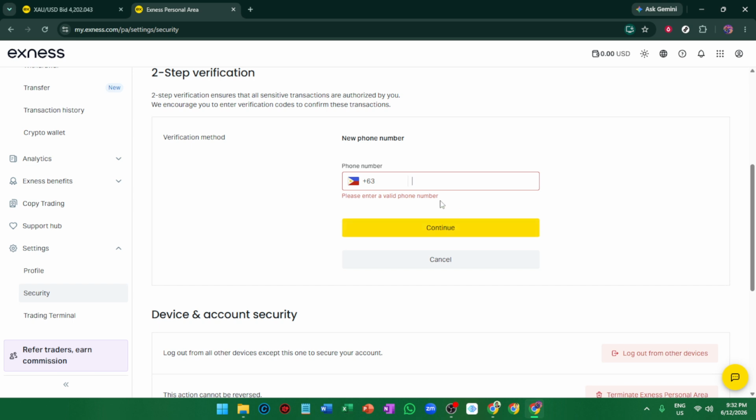After that, you'll also need to verify the change using your current active security type. This is an important security check designed to make sure the request is really coming from you. Once both verifications are completed successfully, your phone number should be updated on your Exness account.